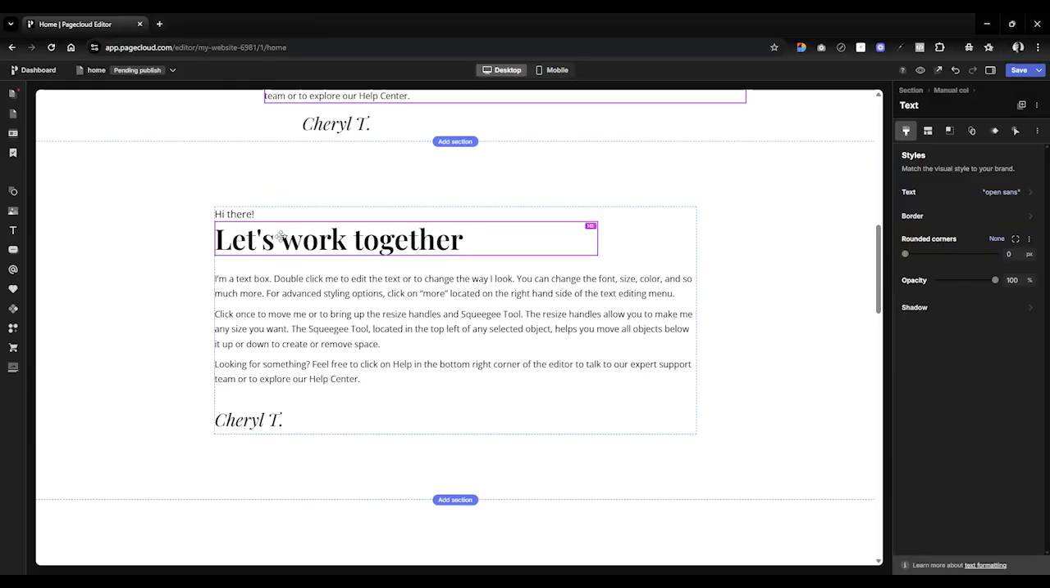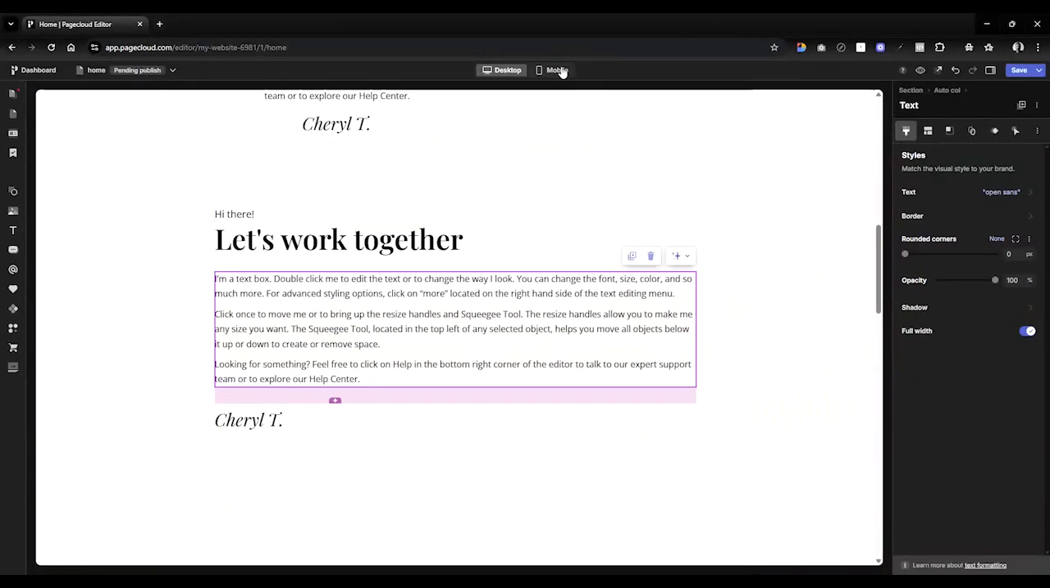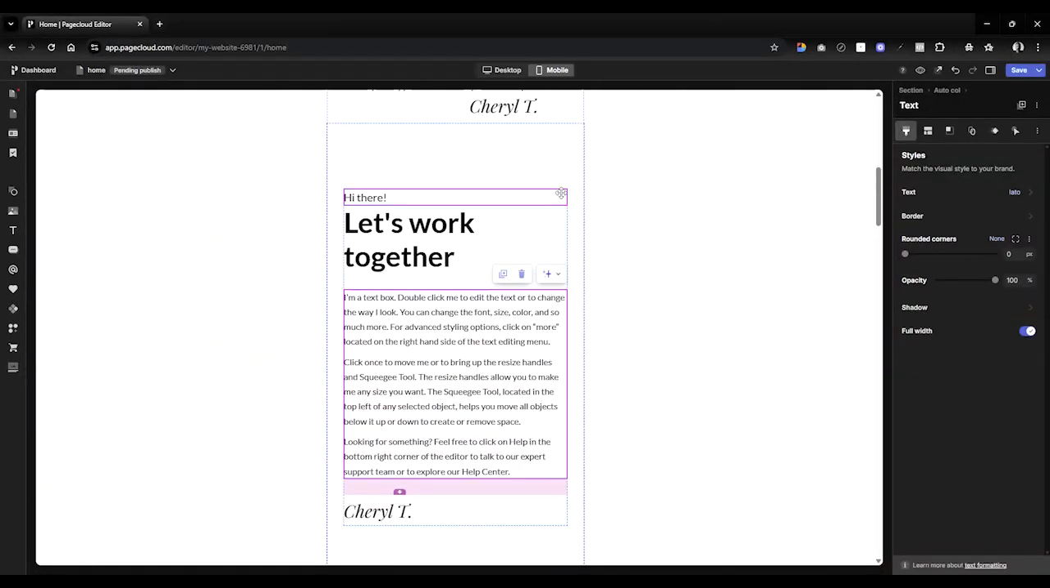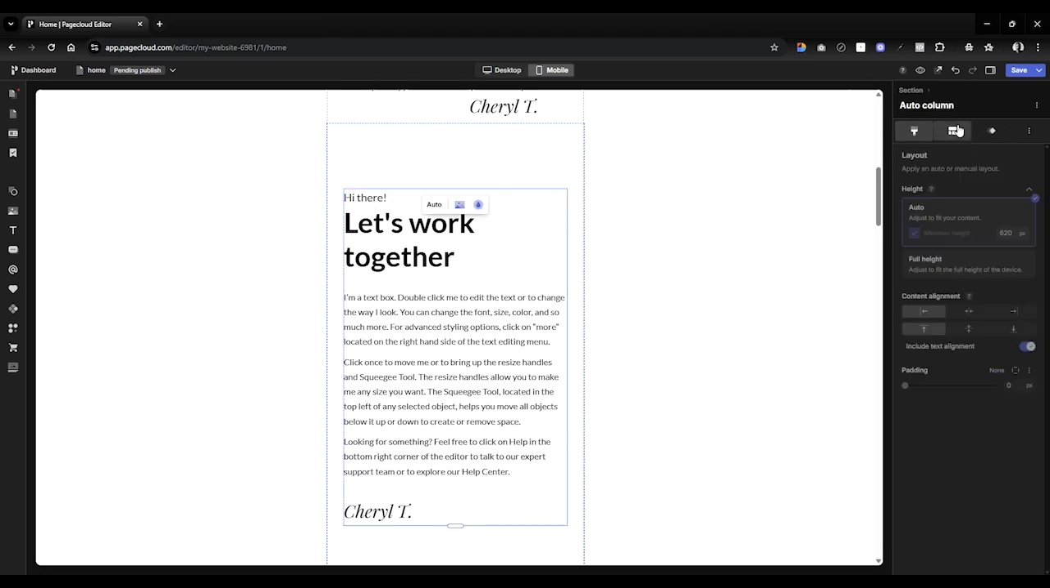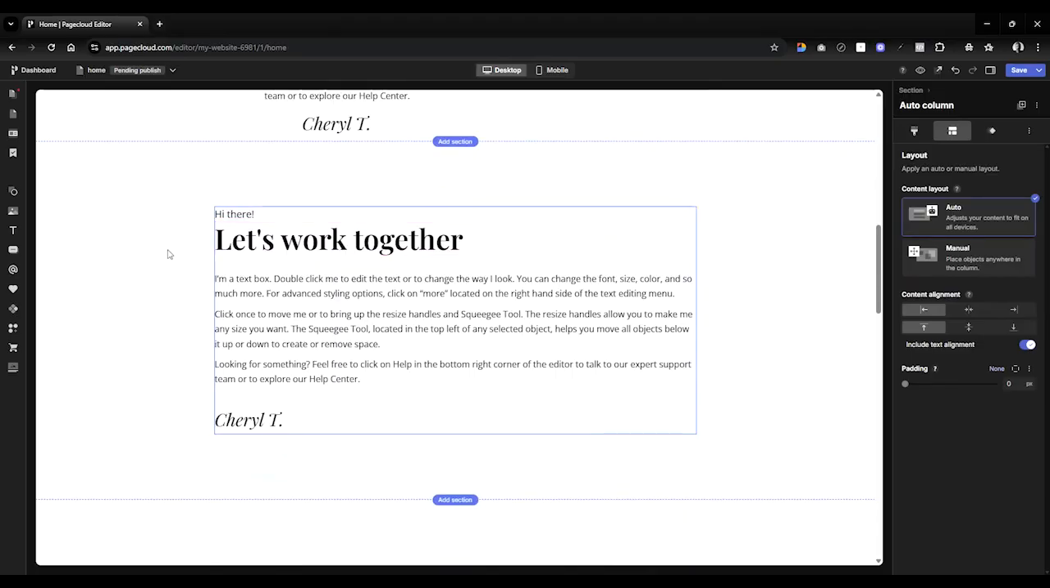You can see that this is an auto layout here. And if I start dragging things around, things won't actually go where I want them to. However, if I go into mobile mode, you can see here, things are stacked nice and neat. And if I select this column and I wanted to perhaps maybe center this content in mobile, you can see over here in desktop, everything still stays the same.